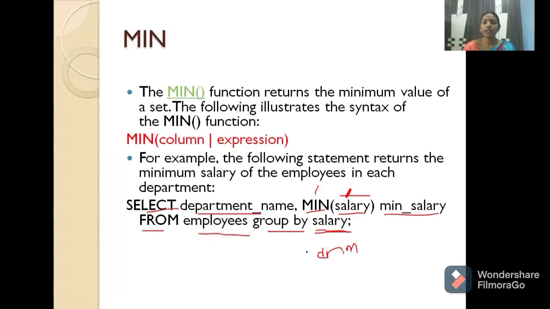Next is the minimum function. So the minimum function returns the minimum value of the particular column. So minimum of column name or expression. So this is the syntax of the minimum.